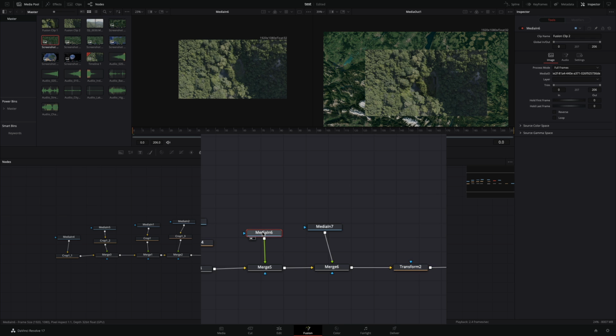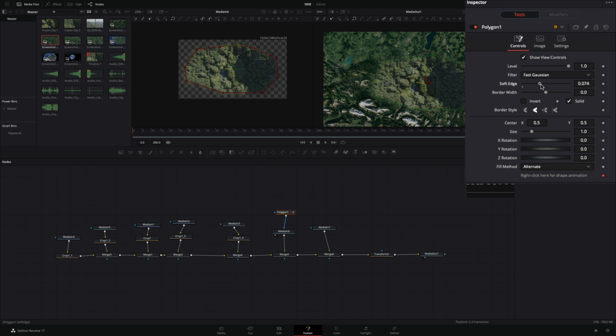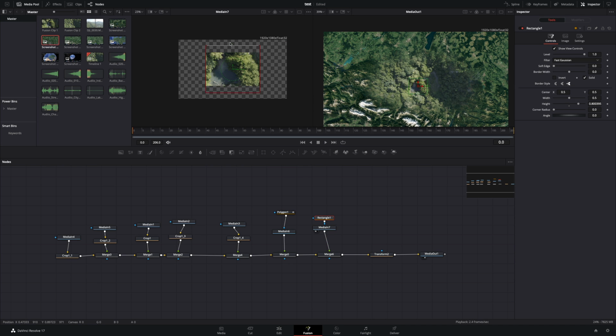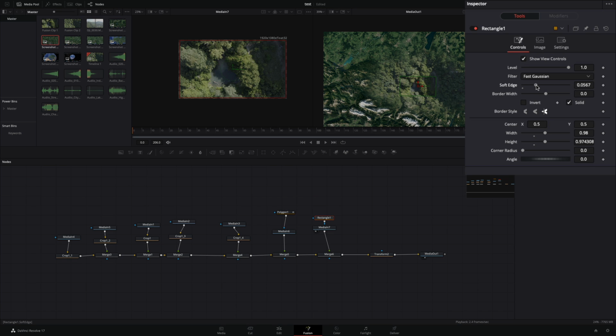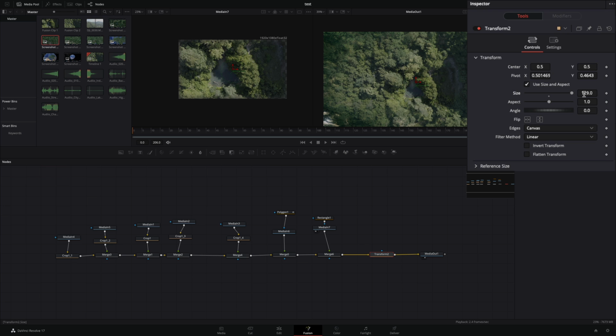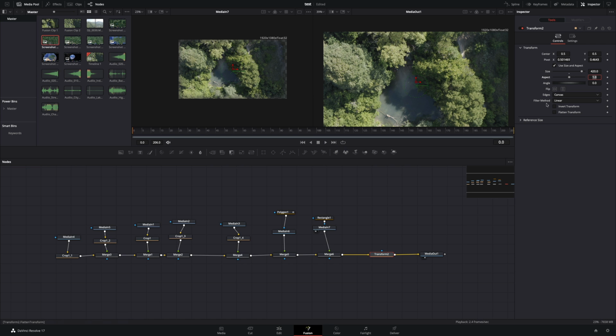Select your long drone shot, add a polygon mask, and draw a rough shape around the middle, and increase the soft edge slider bravely. For the last drone shot, add a rectangle mask, match it to the size of the clip, and increase the soft edge again. Select the transform node, and increase the size until your last shot is covering the entire frame. In my case, 420 works fine.